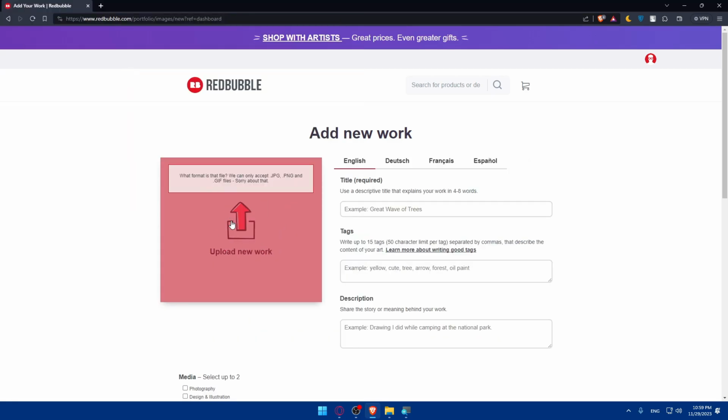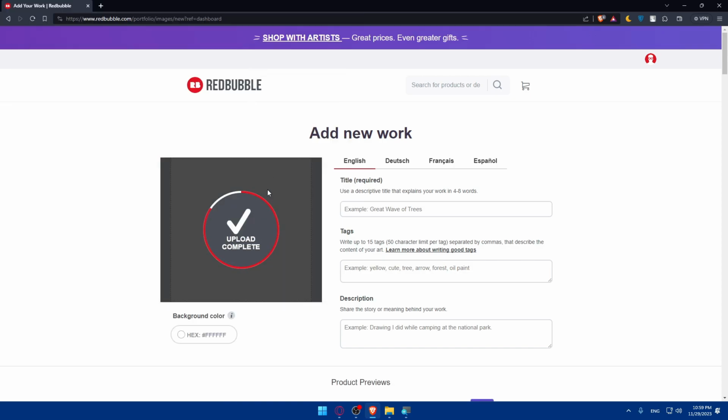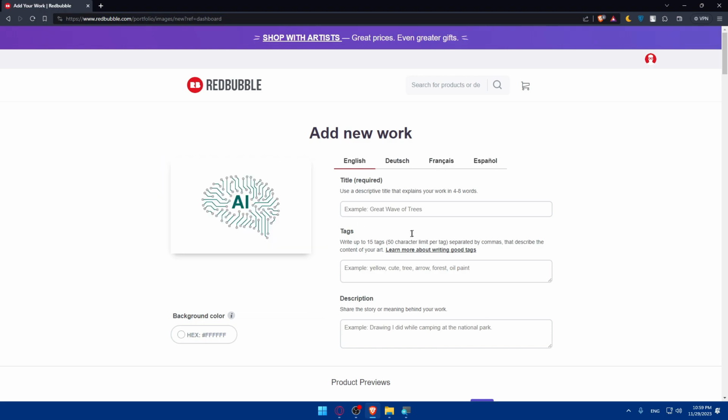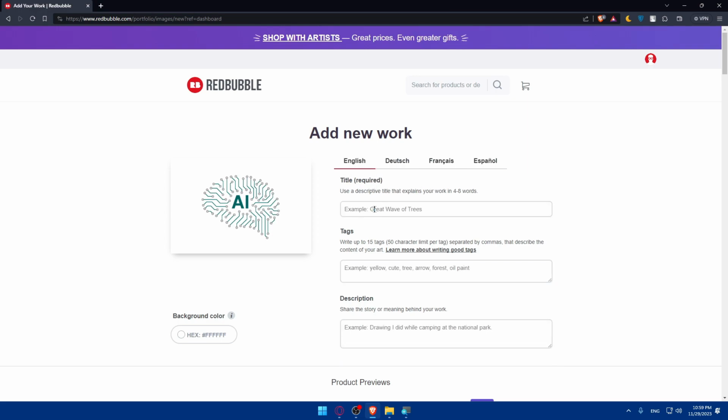And as you can see, it asks what format the file is. We only accept JPG, PNG, and okay. So I guess this should be PNG, but I don't know why it didn't work. Let's see. What about this? Okay, it seems like this one worked. Anyway, here you'll have to choose whatever language you want to enter those things with. For me, I'll go with English, of course.